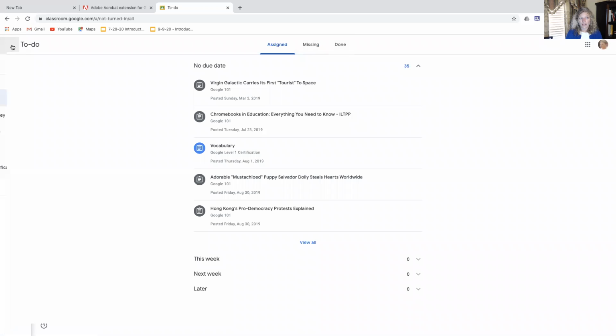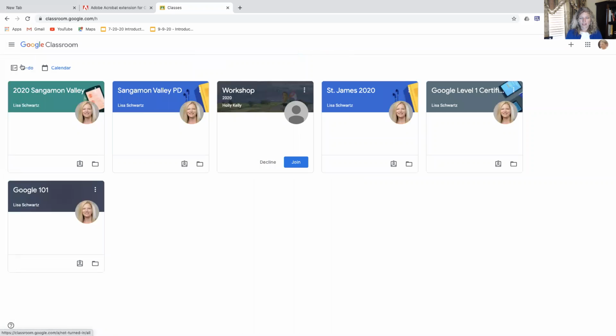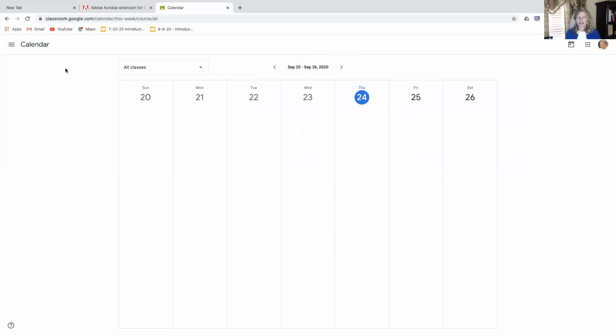So if I go up here to the to-do, I can see an overarching view of all of the classes. I can also see that there is a calendar. As soon as a classroom is created and your child is in that classroom, you can see when you have assignments due on the calendar view. Some people like the calendar view, some people don't. You have choice whether you want to use the calendar view.